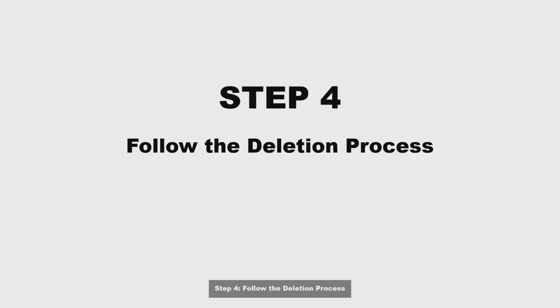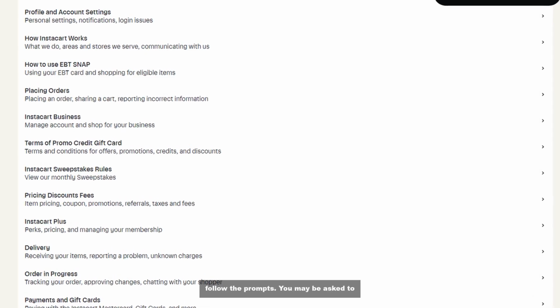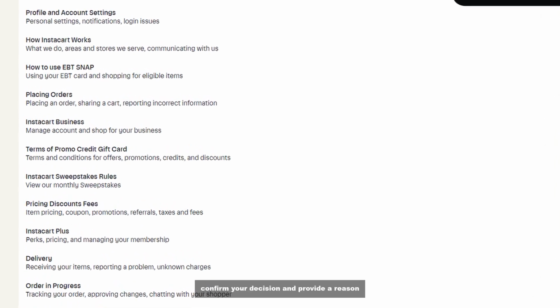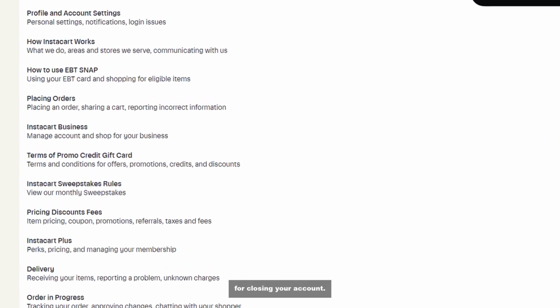Step 4. Follow the deletion process. Click on the account deletion option and follow the prompts. You may be asked to confirm your decision and provide a reason for closing your account.